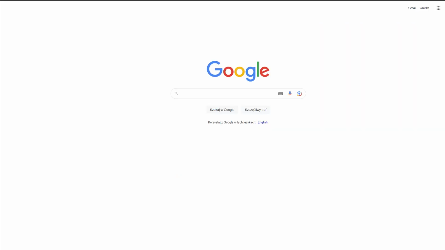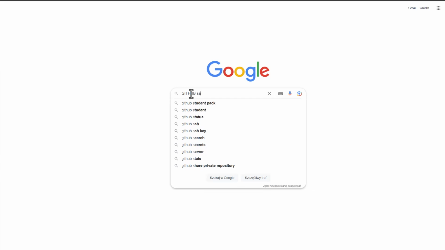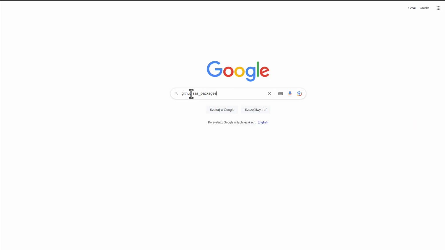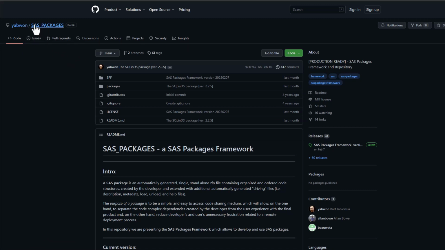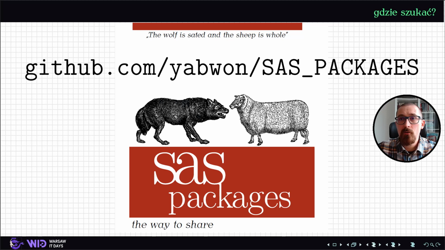Okay, so here we are with our browser and search engine. Let's type GitHub SAS packages, and one of the first links from the top should be the one I told you about. If you go here to the SAS Packages Framework repository at GitHub, you will get the location of the framework. The brief intro information and README file give you all the details about the framework. In this SPF repository, the source files of the framework, and some example packages are available in this packages subdirectory. So github.com/jablon/SAS_packages is the place where you can find the framework.